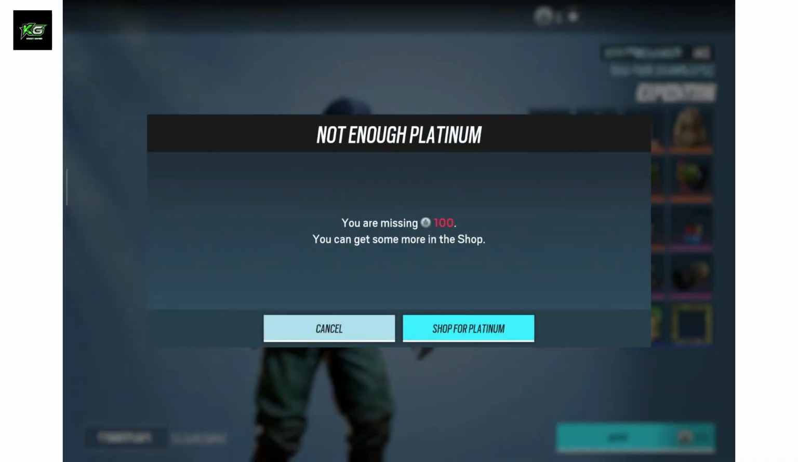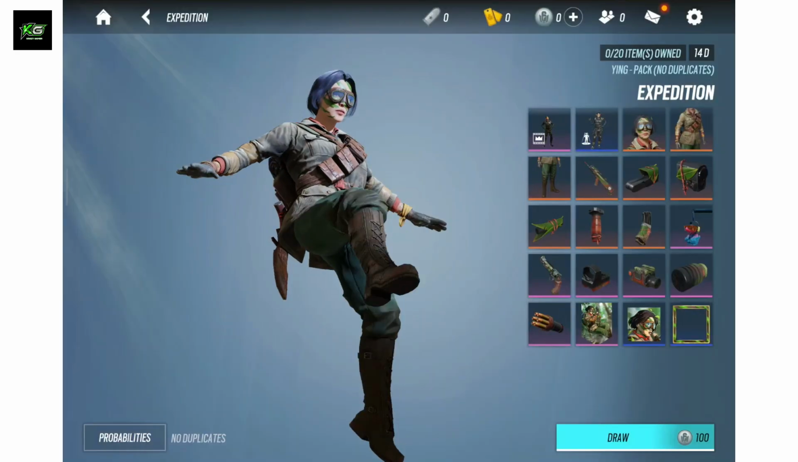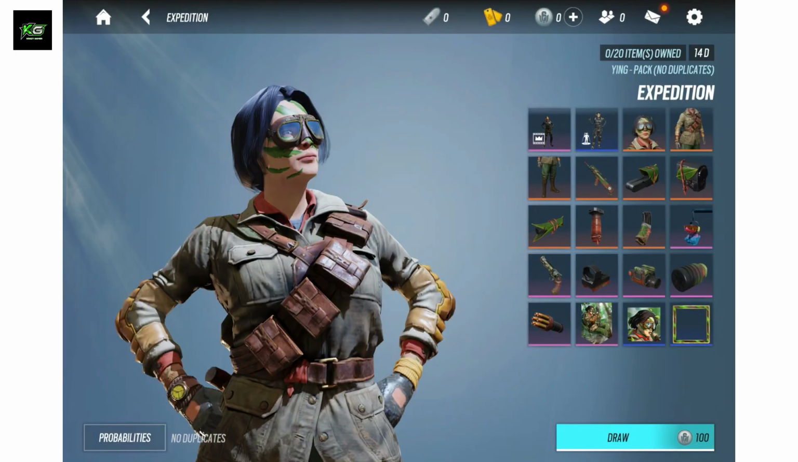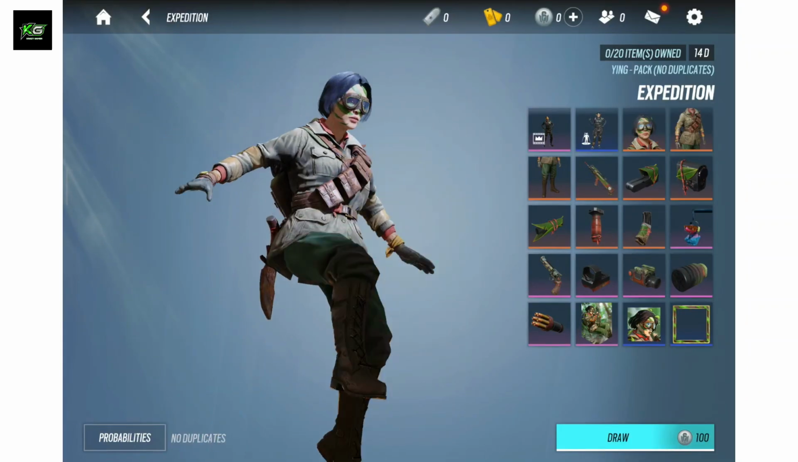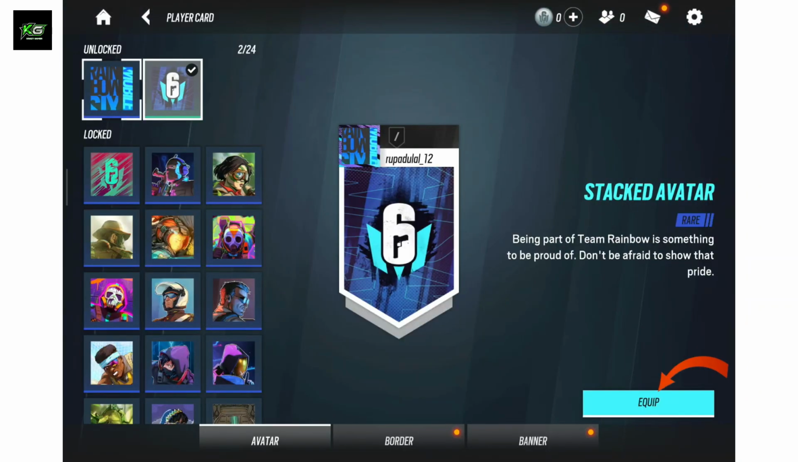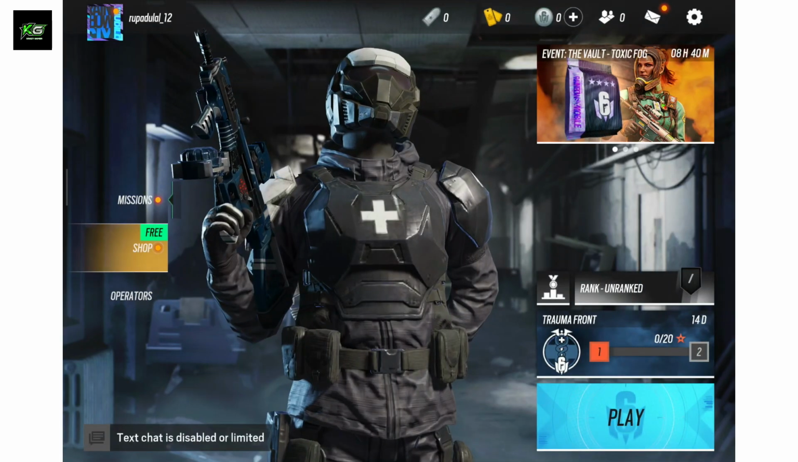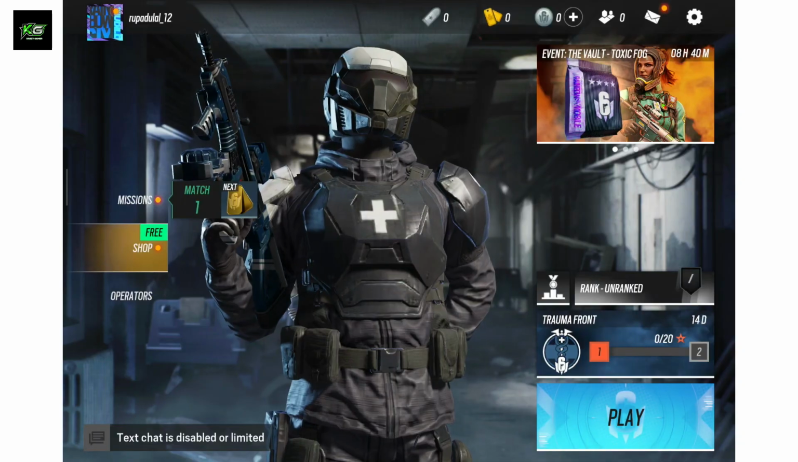If you don't have enough platinum, then you can also shop for platinum by going to the shop option. Click on shop for platinum and select the platinum package and purchase it. So that is how you can easily change your avatar in Rainbow Six Mobile. After choosing the avatar, just click on the equip button at the bottom right and you have successfully changed your avatar in Rainbow Six Mobile game.